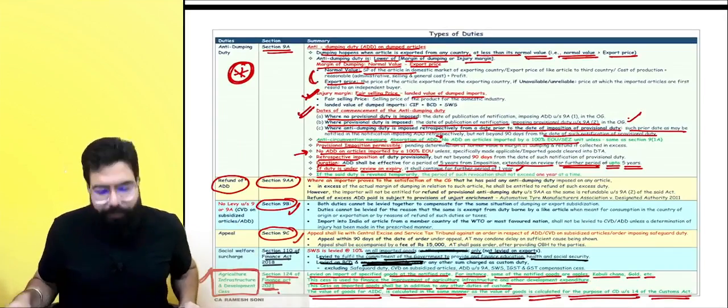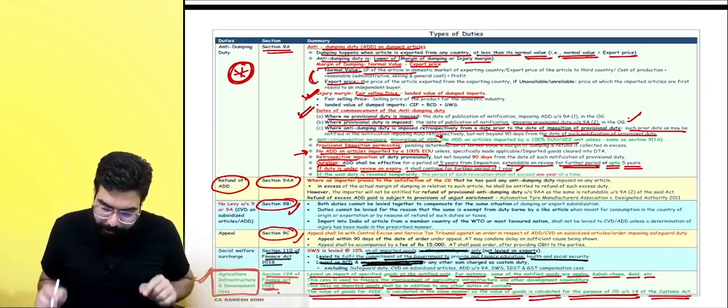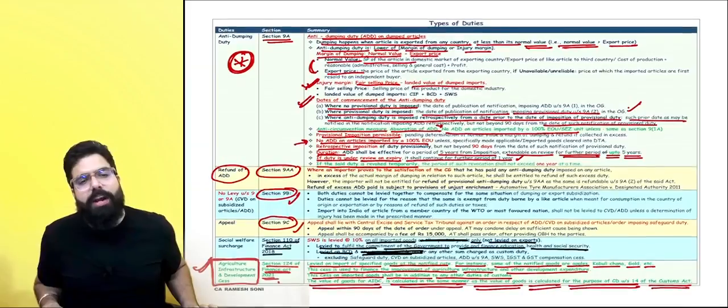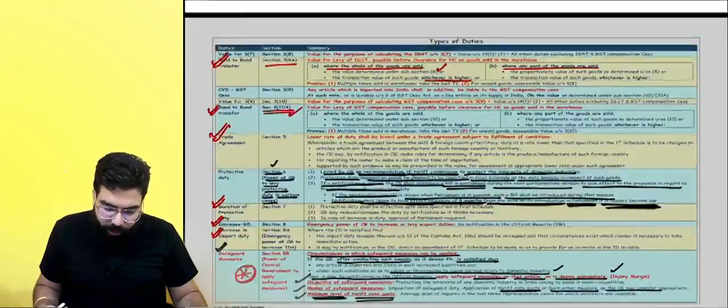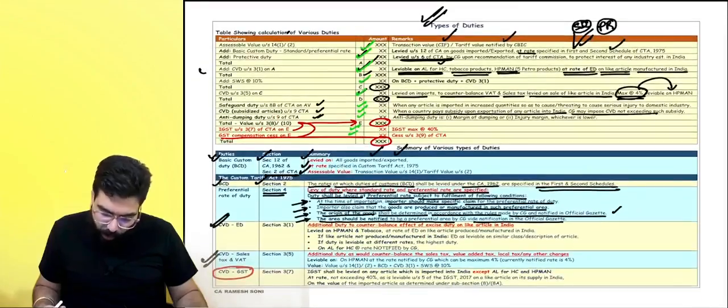Right, everyone. Now, where the amendments are, it is written in green. I have explained you the whole chapter. I'll close my chapter of duties, types of duties, over here, everyone.